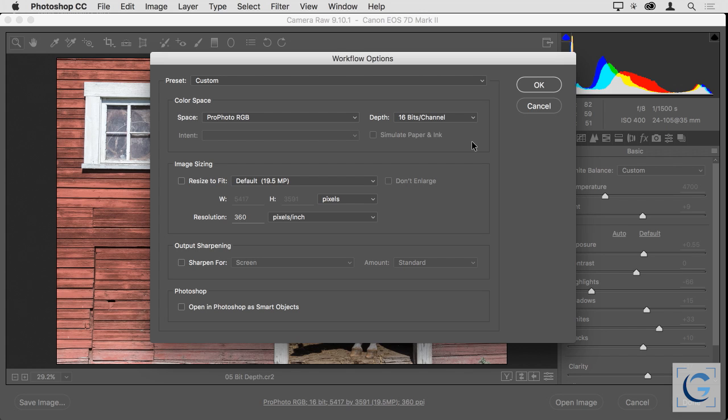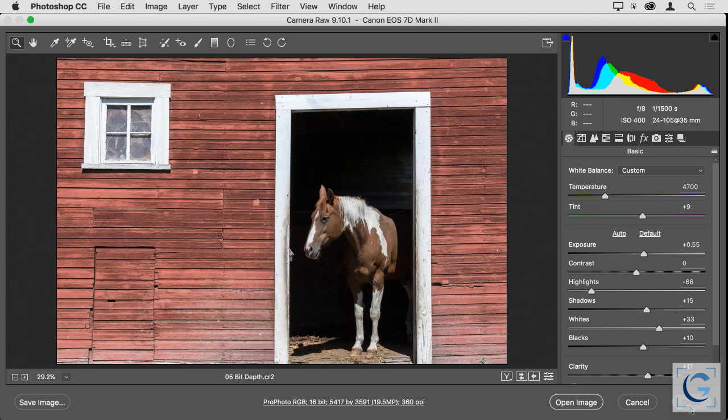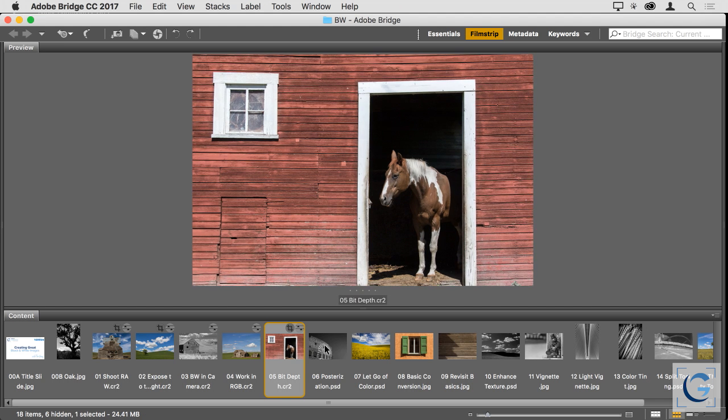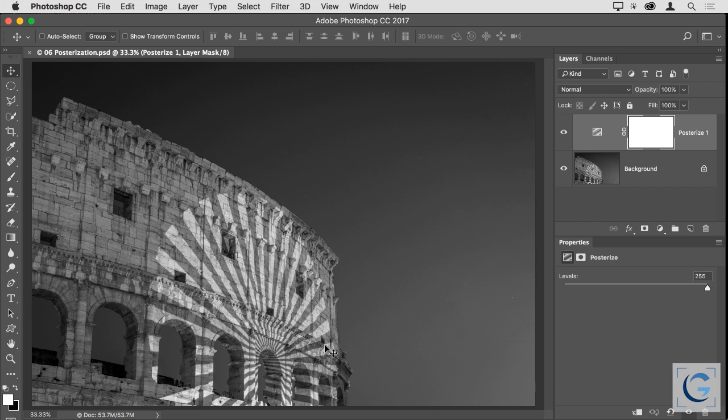But for black and white images, I consider this an absolute must. If you're a photographer who captures in JPEG and you have an affinity for black and white, I strongly recommend that you start capturing in RAW. It will improve the quality of your images significantly, whereas for color images, it is much less important. So definitely 16 bits per channel. Let's take a look at a specific example of why that's so important, and that would be posterization.